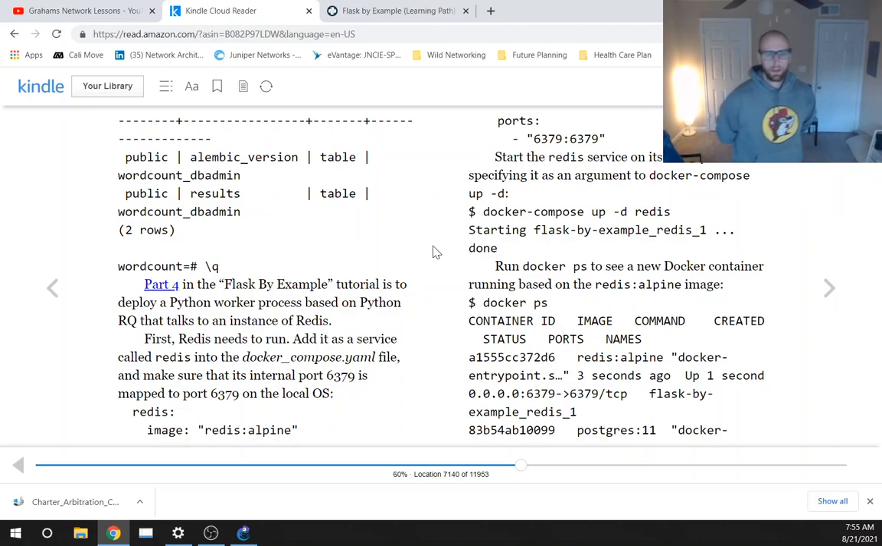Part 4 in the Flask by Example tutorial is to deploy a Python worker process based on Python RQ that talks to an instance of Redis. First, Redis needs to run. Add it as a service called redis into the docker-compose.yaml file, and make sure that its internal port 6379 is mapped to port 6379 on the local OS. So here's that port mapping.